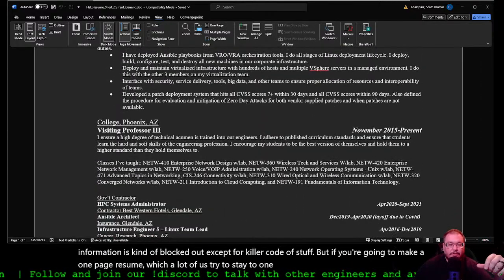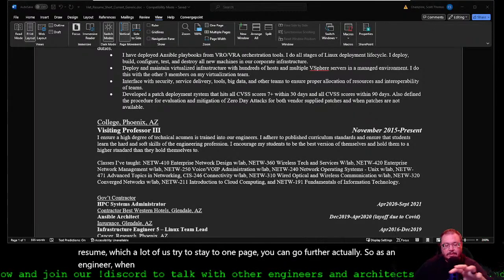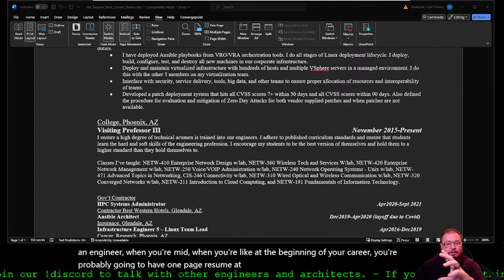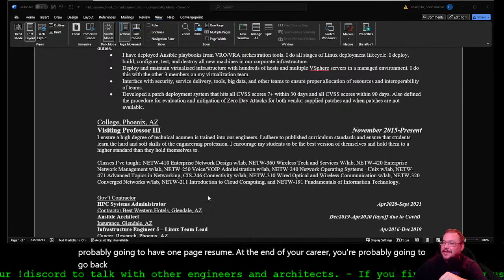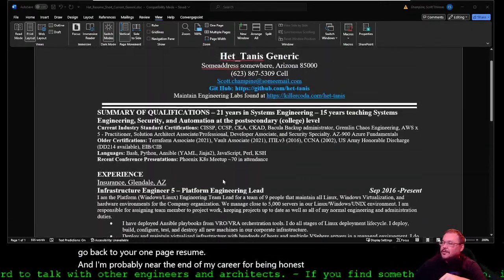you can go further. Actually, as an engineer at the beginning of your career, you're probably going to have a one-page resume. At the end of your career, you're probably going to go back to your one-page resume. And I'm probably near the end of my career, if we're being honest, right? I've been doing this for a long time.